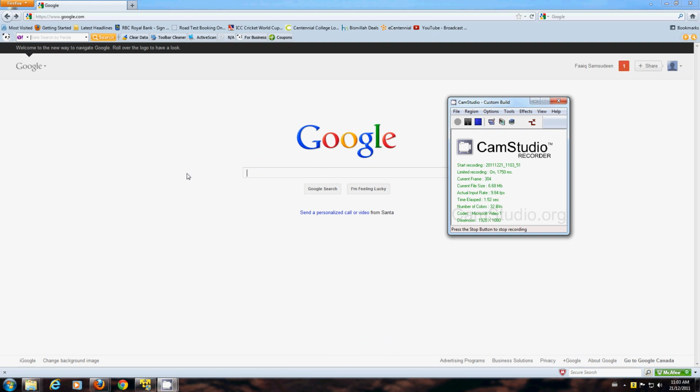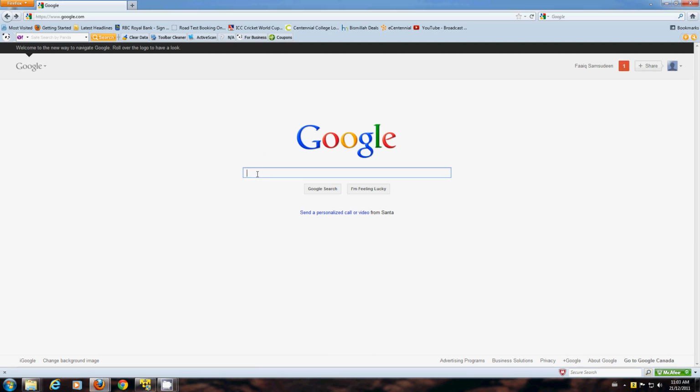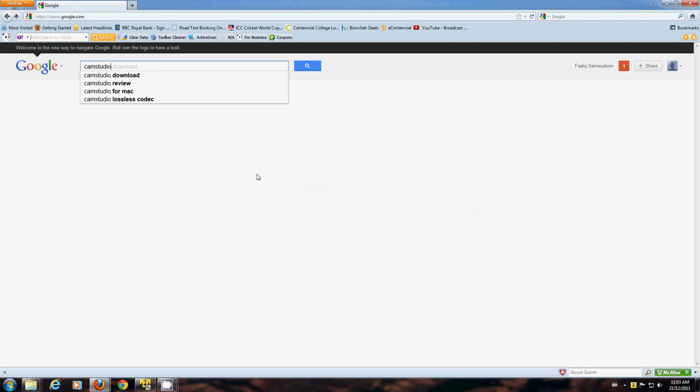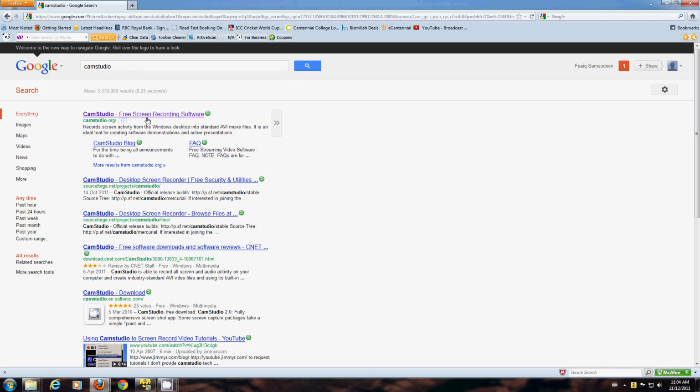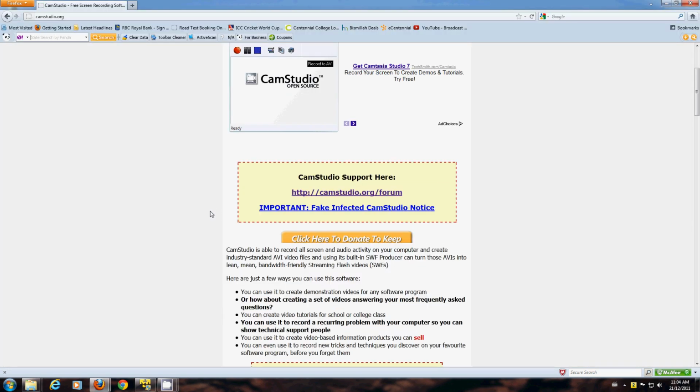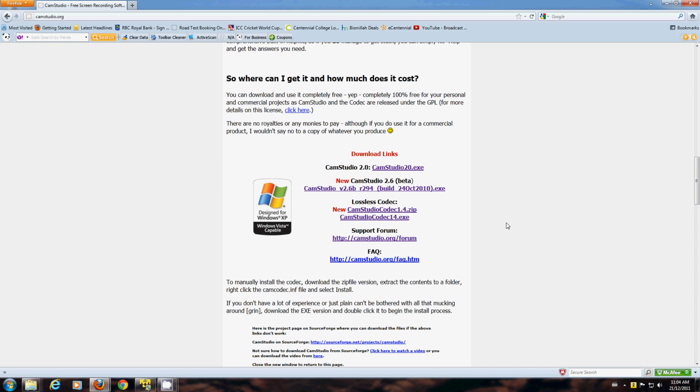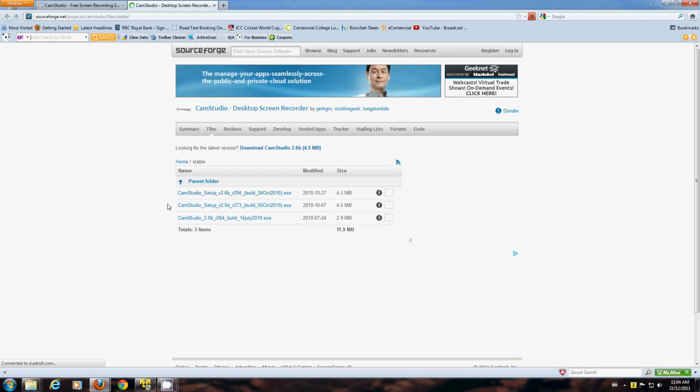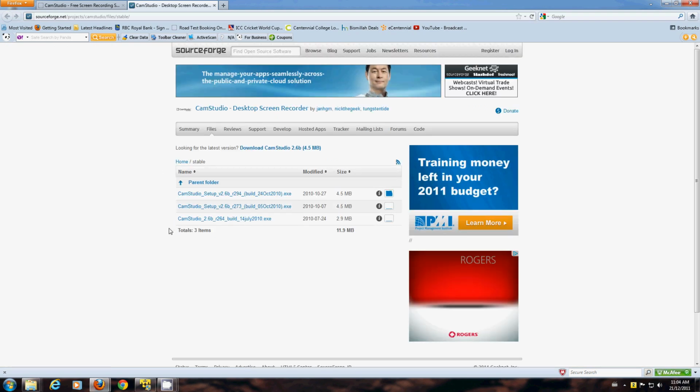Okay, so you open up your web browser, go to Google, type in CamStudio in the search bar, and click on the first link, camstudio.org. Then what you want to do is scroll down until you find this area here, download links. The version I'm using is CamStudio version 2.6 beta. Right now it's a beta, but when you guys see this, it might be the actual build, or it might be a newer version of the beta. So I'll click this. It'll take us to the SourceForge download website.